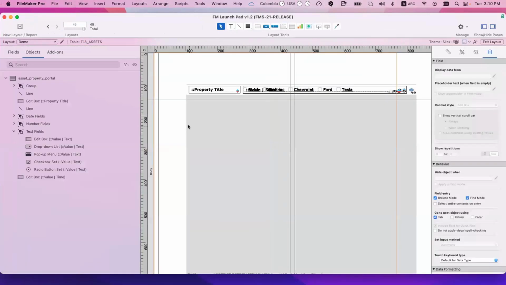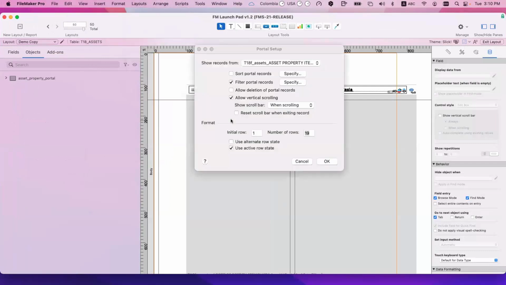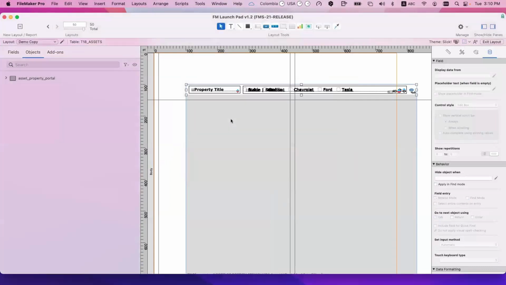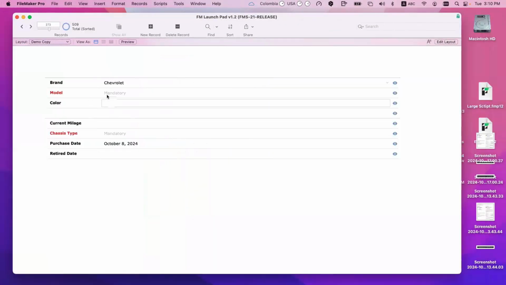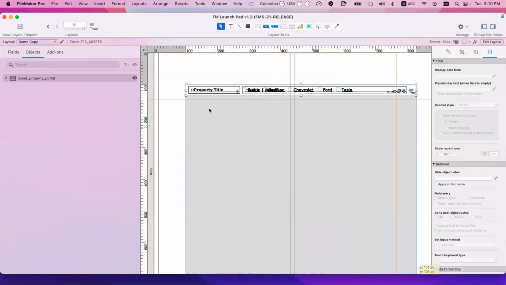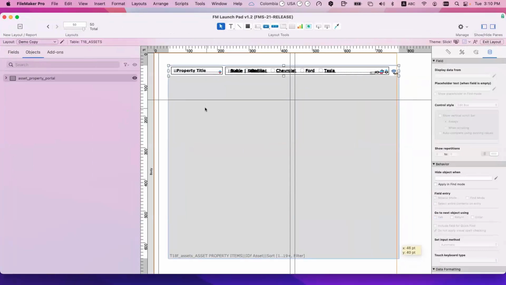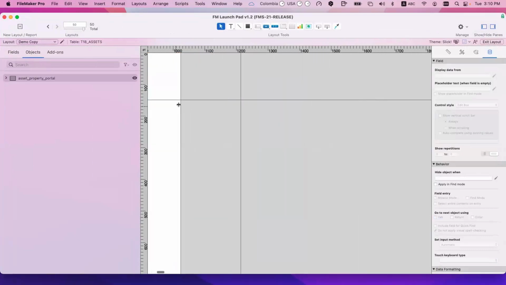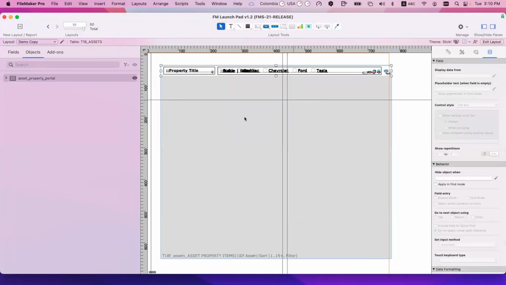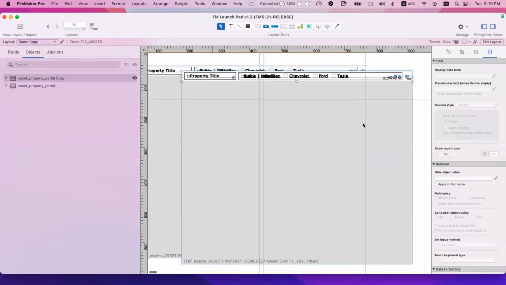So let's duplicate this layout because I don't want to mess this up. Let's say you want those first three, and then you want those four, right? But here we have a separator. So you do it like this, and for the demo I'm doing this, but of course it will be different.